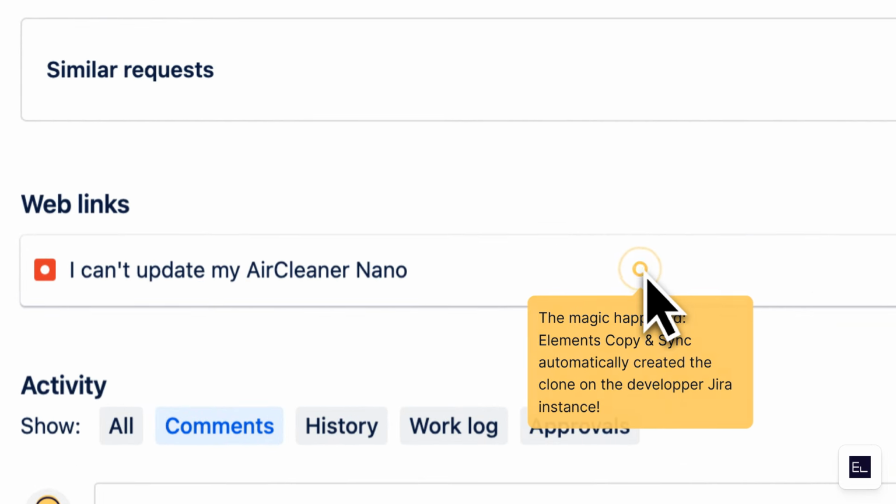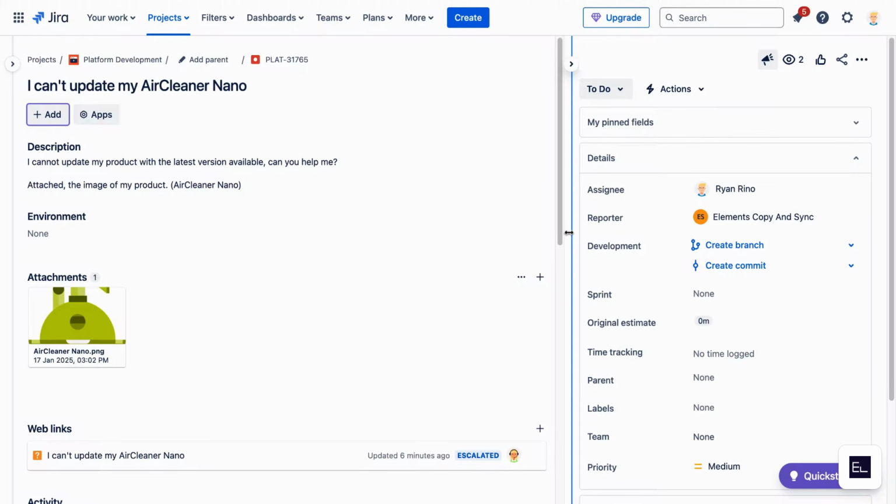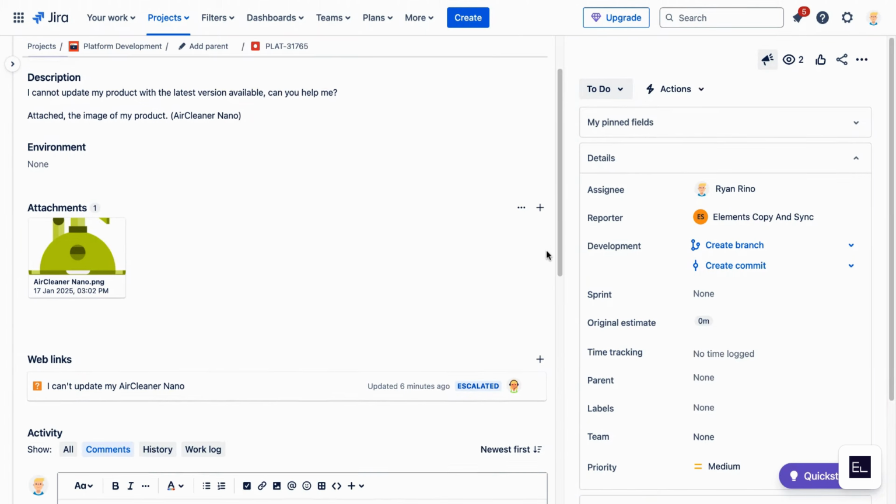The status change automatically triggered an Elements Copy and Sync recipe that cloned the issue to the other instance and linked them together. Ryan, the developer based in Germany, receives the cloned issue in his Jira instance. The two issues are now linked and synchronized together.